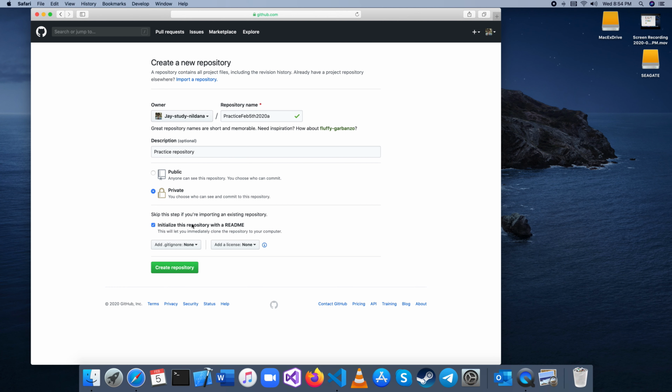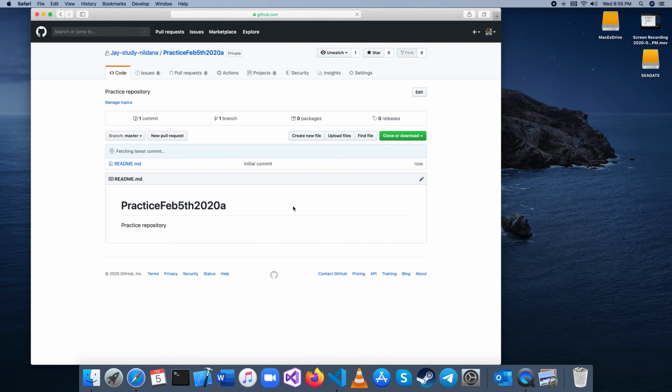And next, there is an option here to initialize this repository with a README. It's always a good idea to start with this because if you do, you can clone your repository immediately on your computer. So I will use that option. That is all set, and then I'm going to click on create repository, and the repository is now created. And that's it. It's as simple as that.